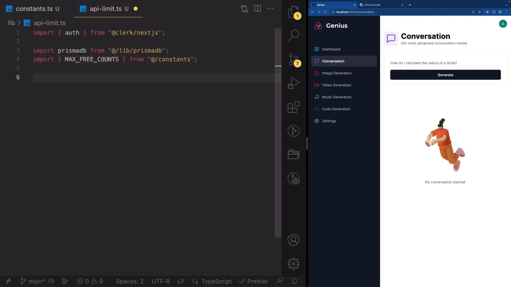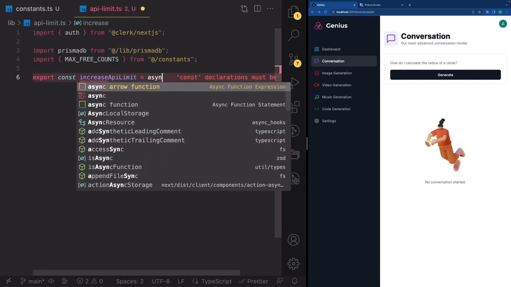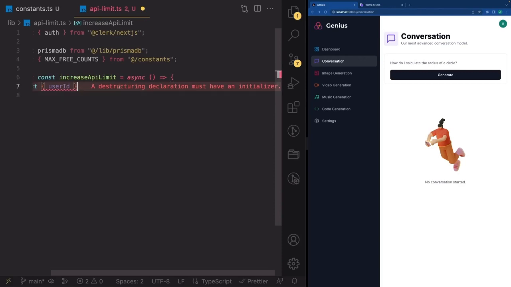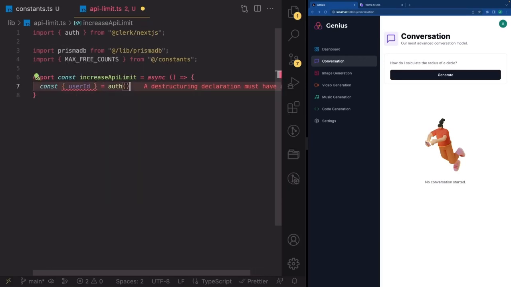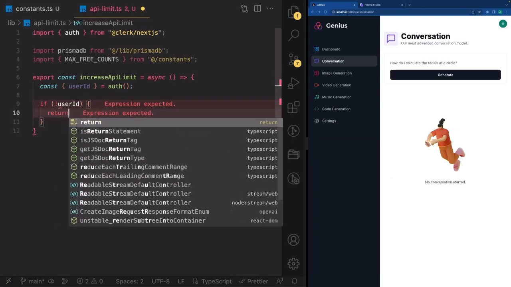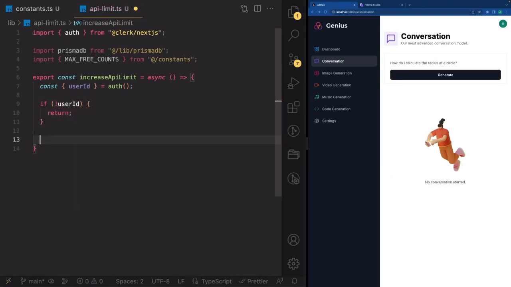Great, so now let's write a util that is going to increase our API limit count every time we ping one of the APIs. So export const increaseApiLimit is going to be an asynchronous arrow function. We're going to extract the userId using auth like this. If there is no userId, we're just going to return and break this function.